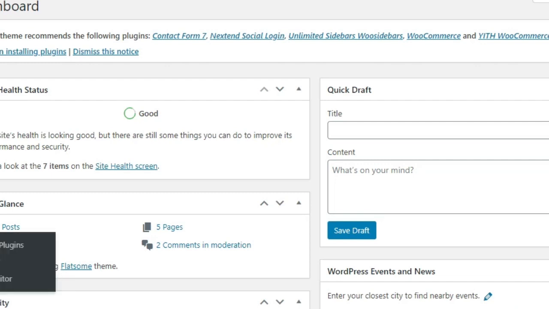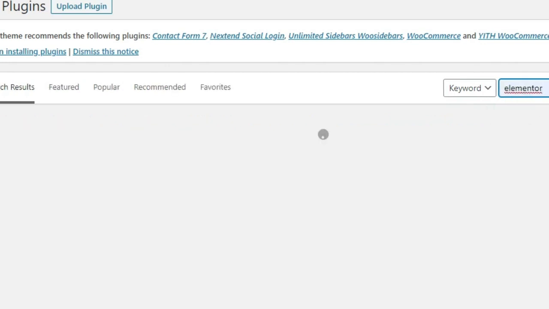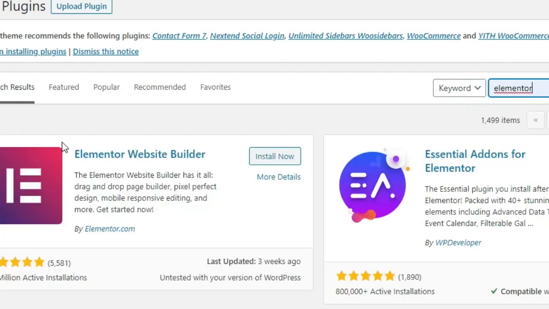Go to the plugin, click on add new and search for the plugin that is Elementor. Enter. Here you can see Elementor website builder. So just install it. Here you can see it is a drag and drop page builder, pixel perfect design, mobile responsive editing and more.